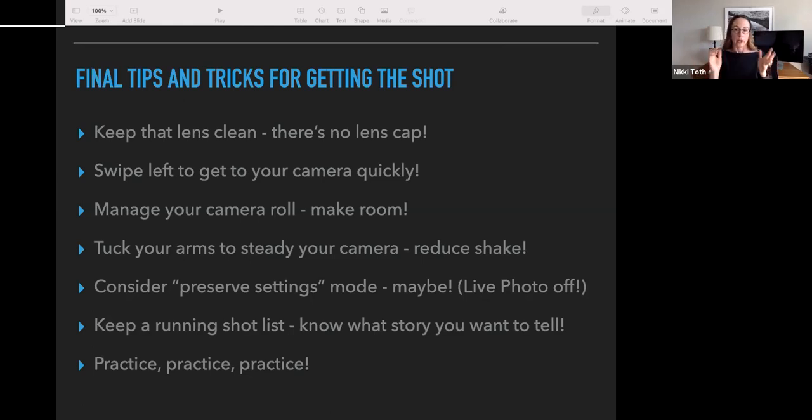And then the next one is to tuck your arms to steady your camera. We talked a little bit about that when we were looking at the night mode on the camera, and whether that means balancing your arms on a countertop or tucking your arms in next to your side. If you're in a lower light situation, it can really help reduce the camera shake. And then you can consider preserve settings mode, which is within your camera, you have the option to choose to preserve the settings. And what that means is, I'm trying to find it so I can show you.